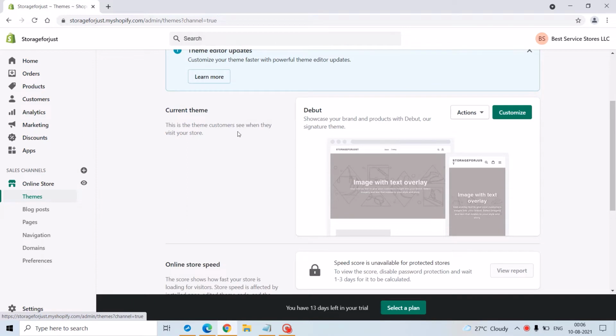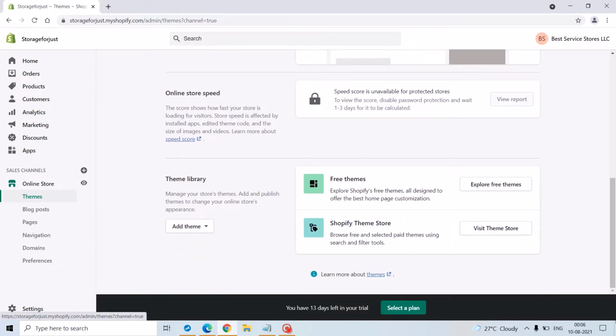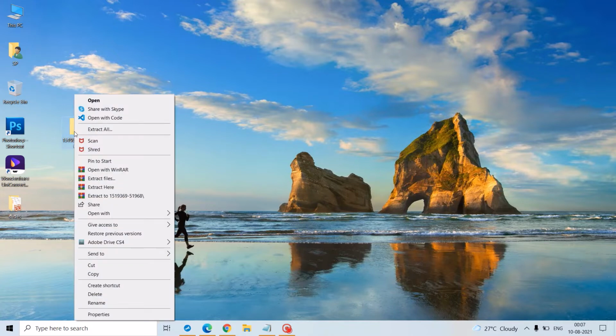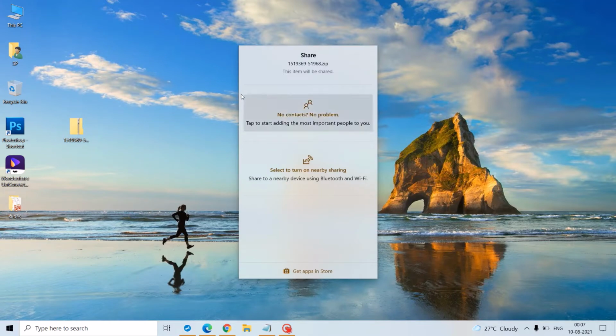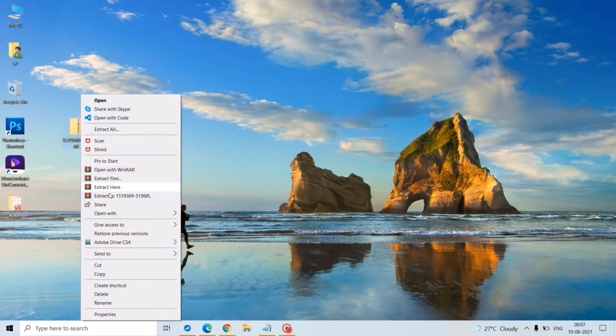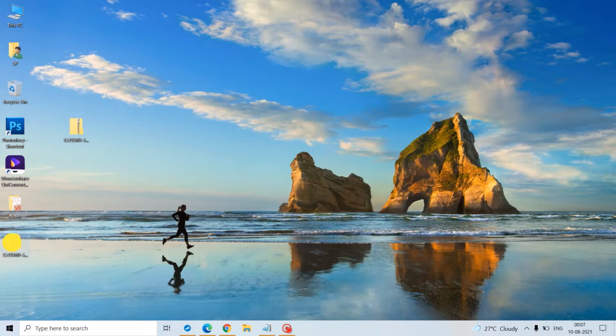So here you can see there is a default theme already installed. We can customize this or we can install our new theme. So I already purchased a theme and I have that on my desktop, as you can see. So let's unzip this and check out what files are inside.